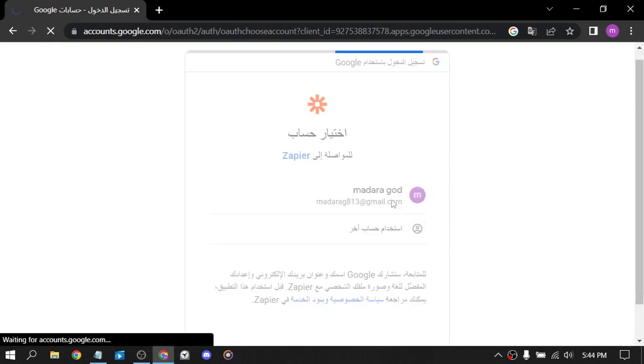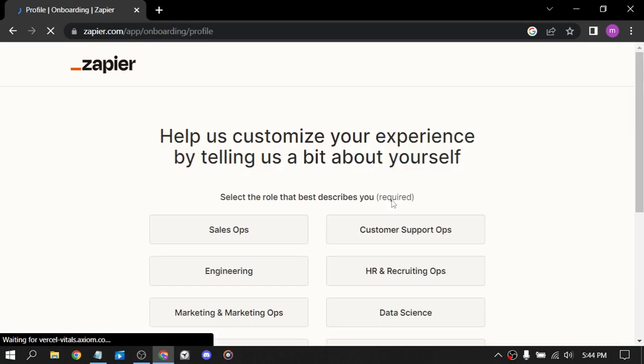So with Zapier, you can create Zaps, which are automated workflows that trigger an action in one app based on an event in another app. For example, you can create a Zap that sends a Slack message every time you receive a new email in Gmail, or automatically add a new Trello card in a Google Sheet.